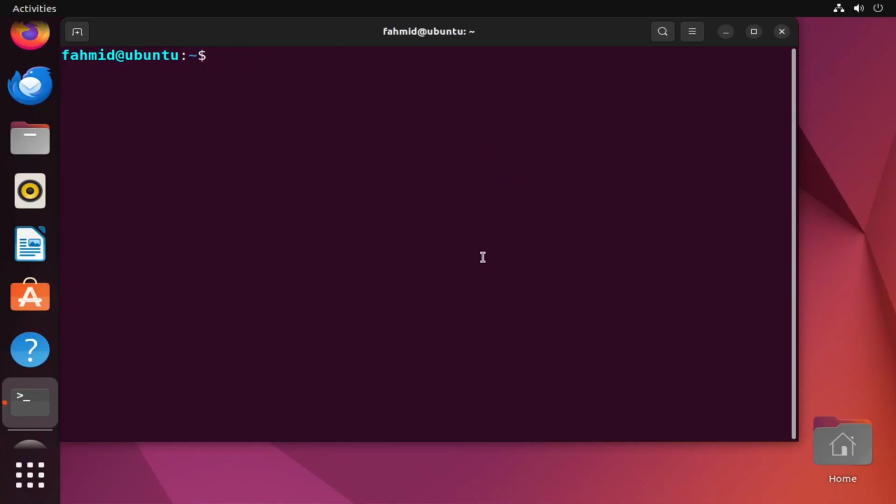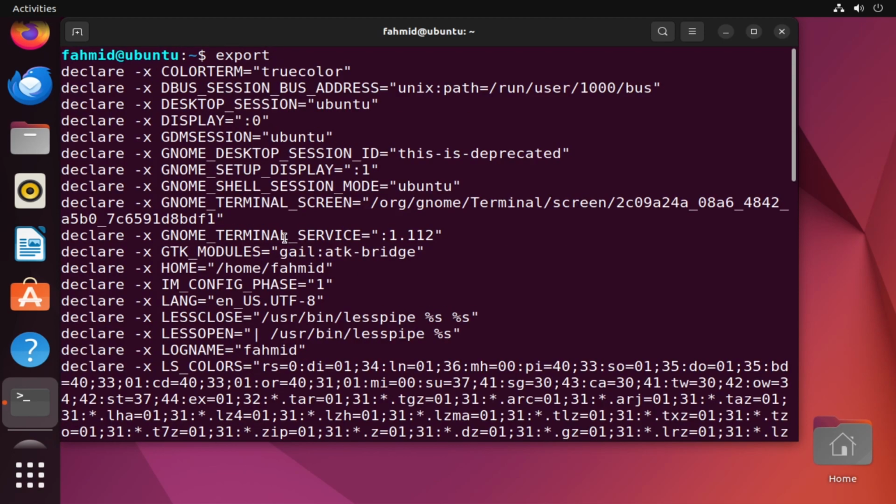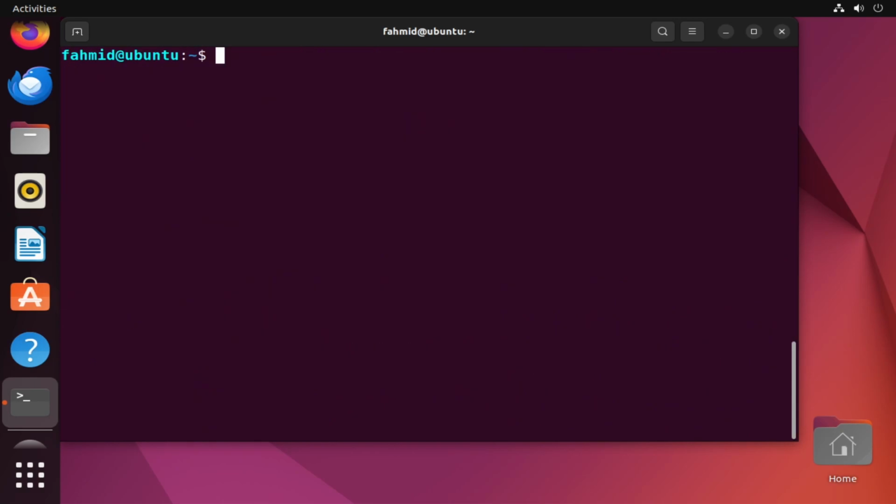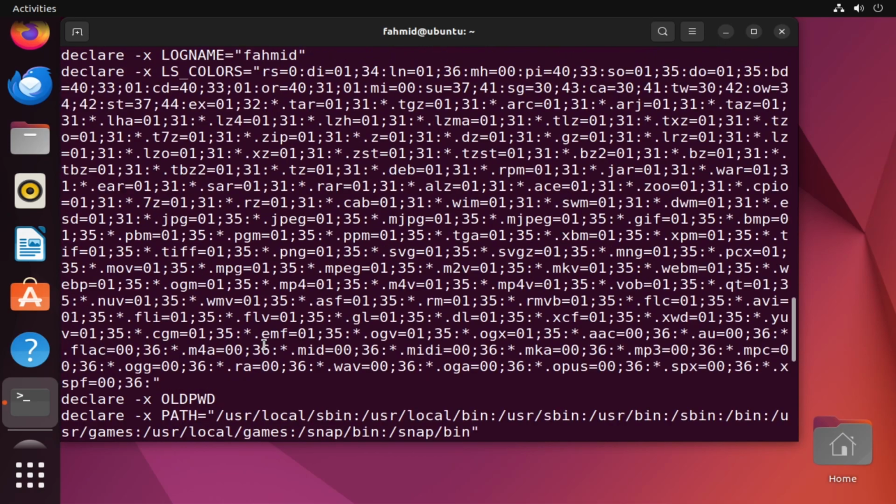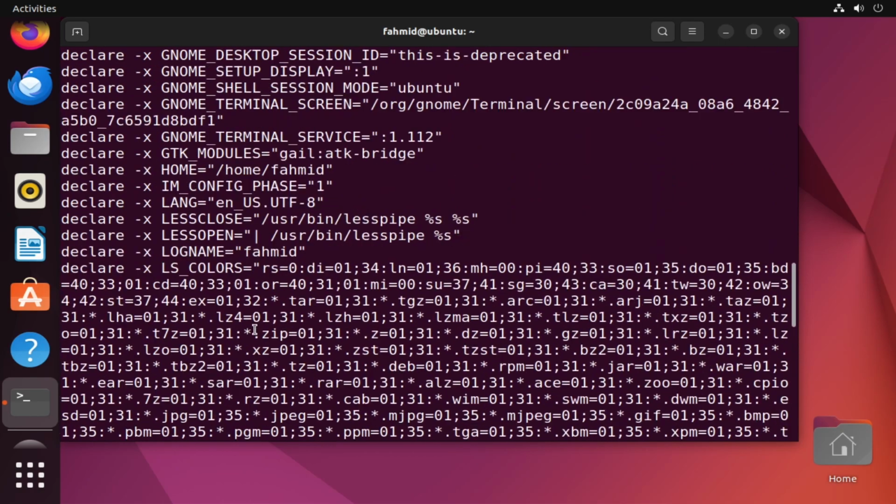Now I will be showing you the different examples of using the export command, starting with example 1, where I will show you how to view all the exported environment variables on your Ubuntu system. So let's see how it works. For this example, you have to type the following command on your Ubuntu terminal. Type export. Now this lists all the exported environment variables on your Ubuntu system. You can also type this alternative command, which is export with the option -p. This will also list all the exported environment variables on your Ubuntu system.